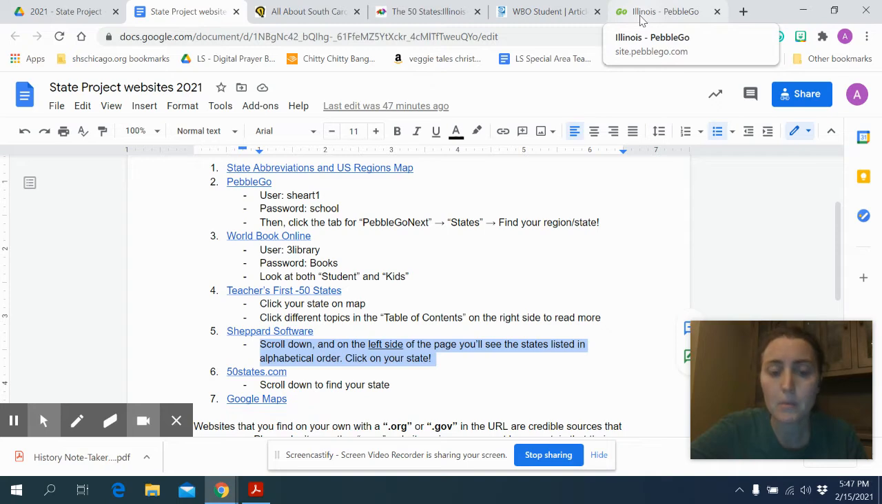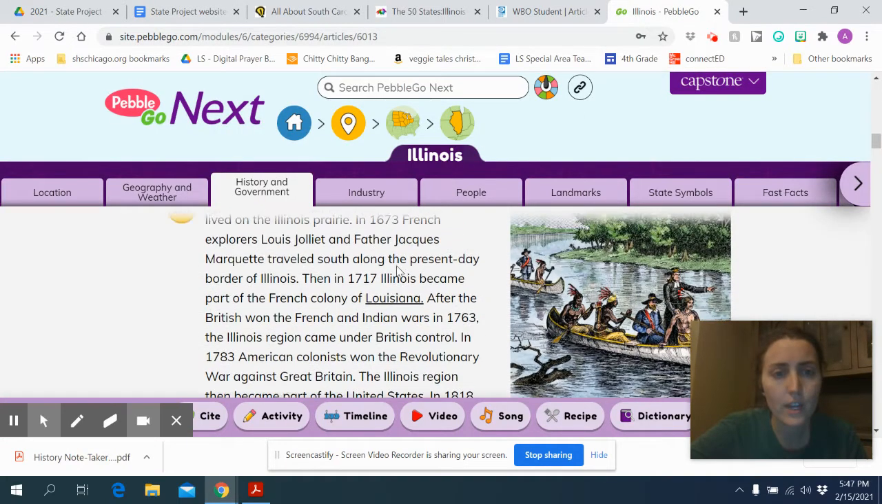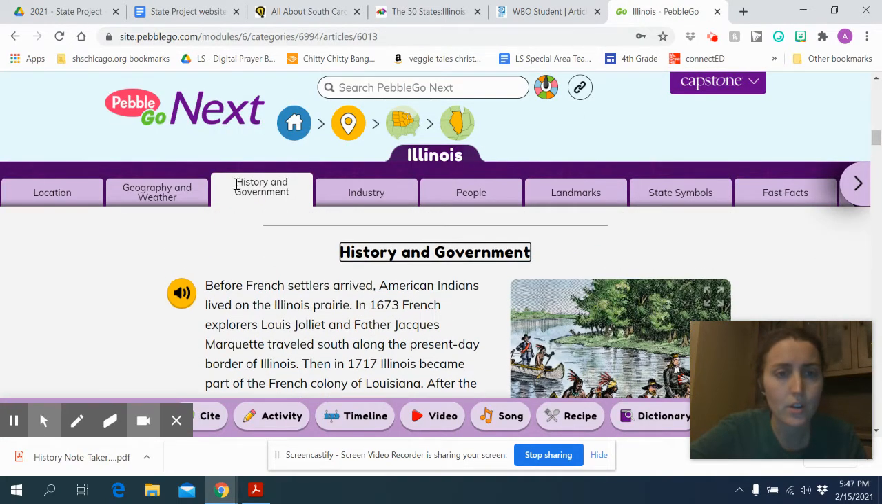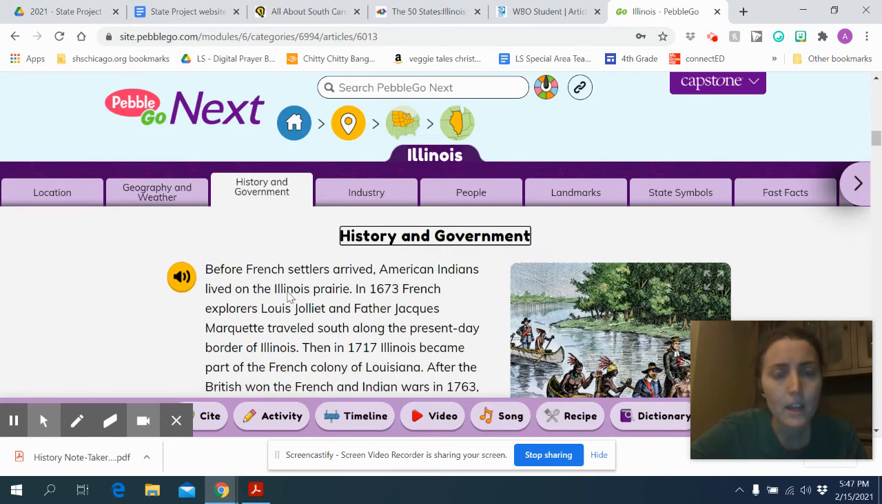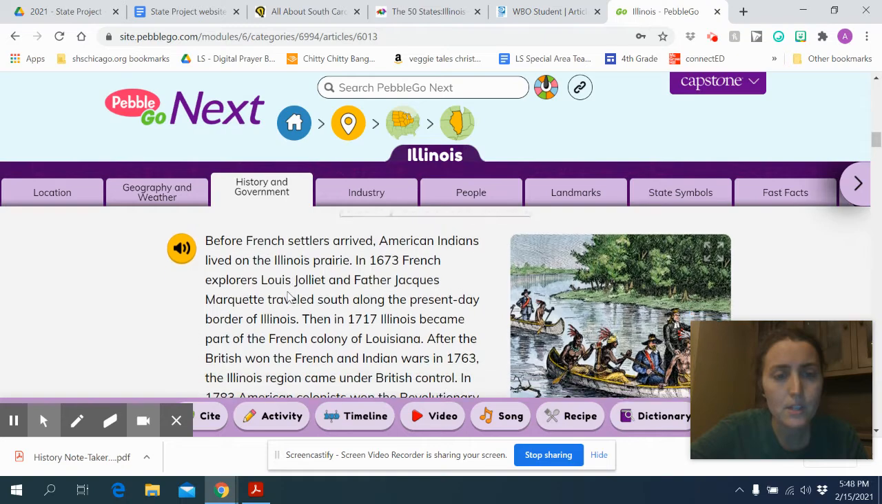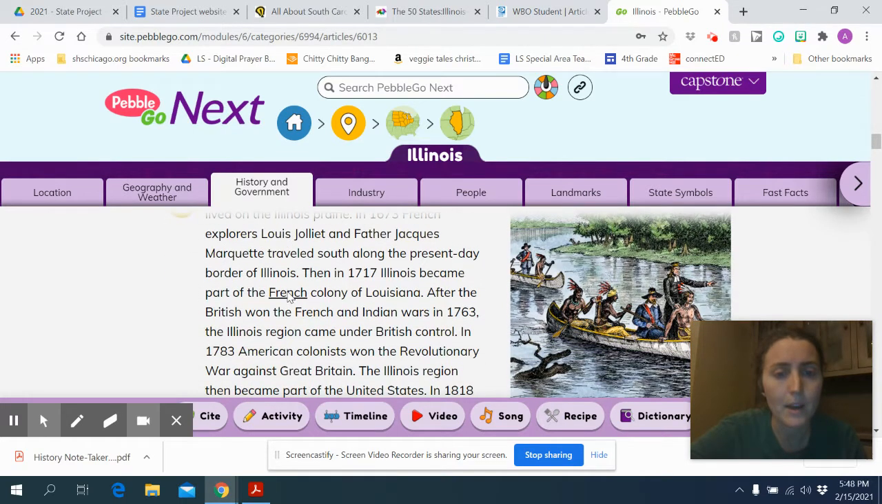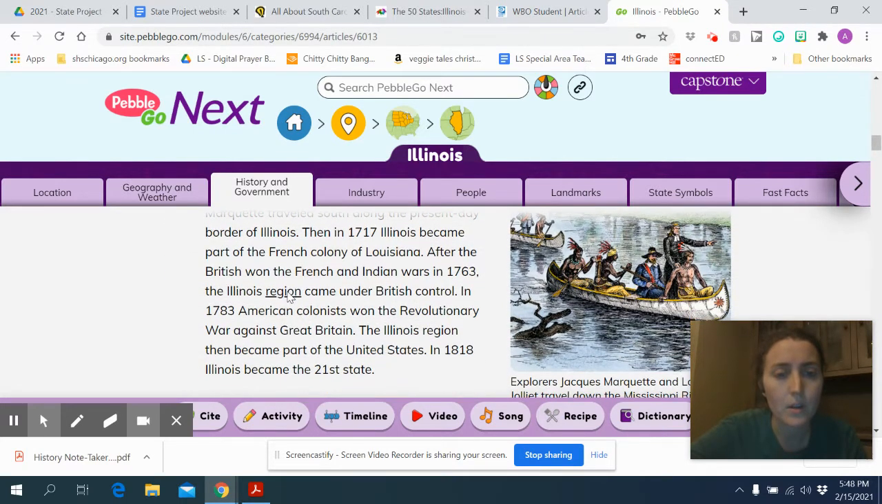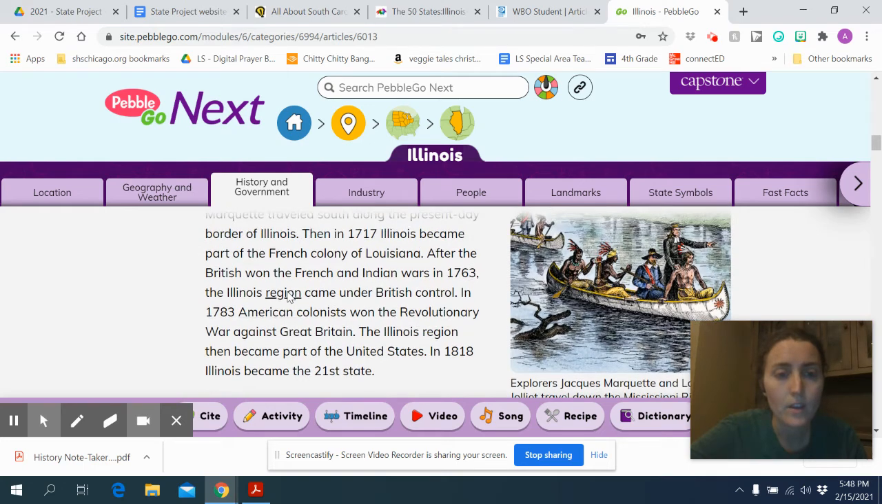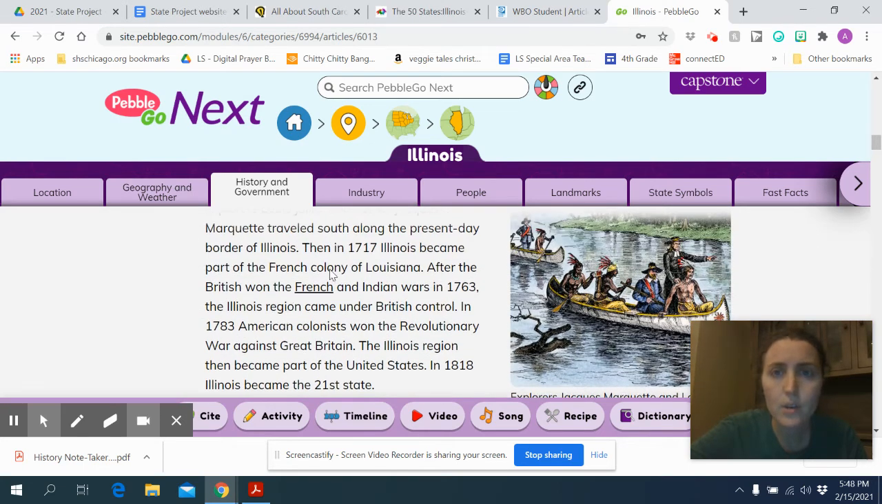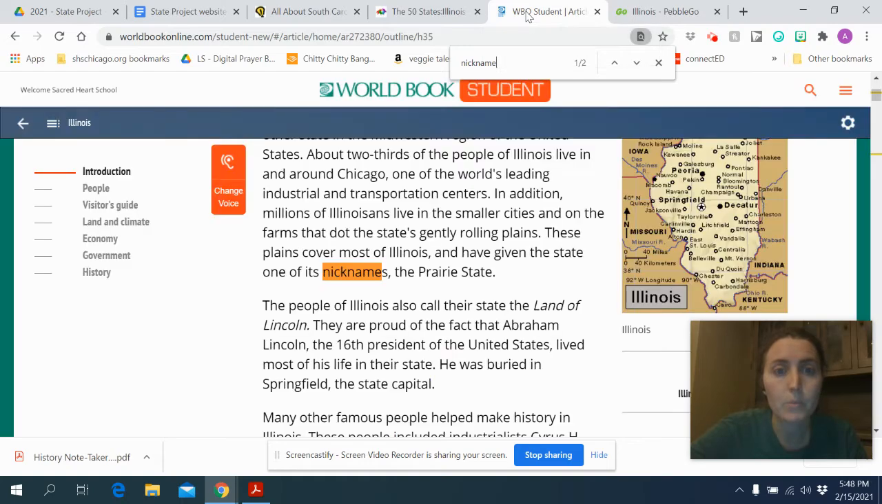Let's start off with PebbleGo and check out that history section. I actually had already used my heading, that text feature, to jump right to it. And I'm just going to scroll through so you can see the paragraph about the history of Illinois on PebbleGo. Keep that in your head, and then I want to show you Worldbook.